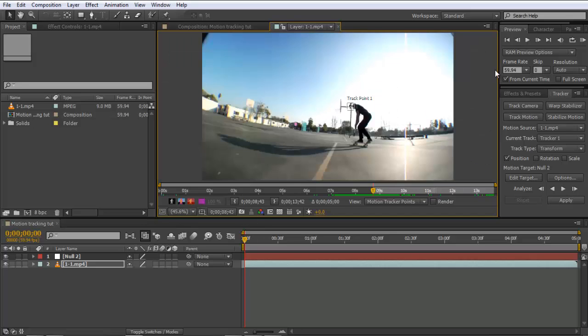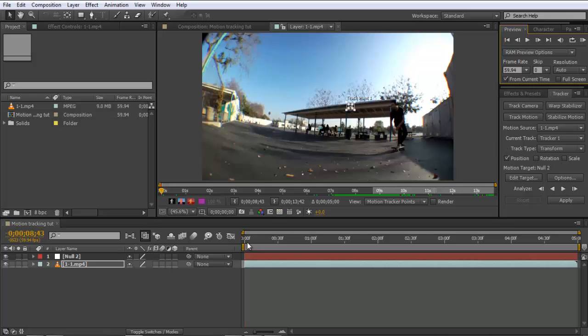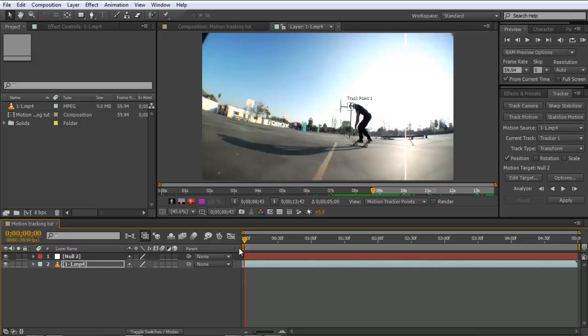I am at the start. No, I'm not. Sorry. So yeah, I'm at the start of the composition. And what you want to make sure is correct is Motion Source is your video, whatever it's called. Current Track is Tracker 1, and Track Type is Transform. And now at these points you just want Position. So all it's going to be tracking is whereabouts the point is on a 2D map. Rotation will be 3D, and then Scale will also make the text relative to the scale of the point. But for this, we just want Position.